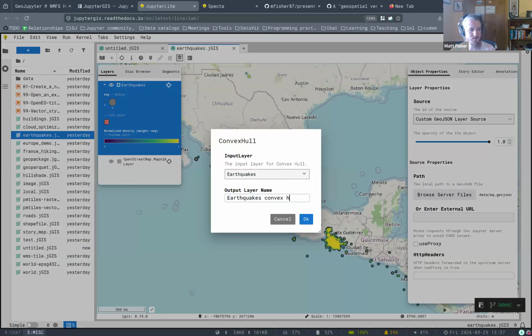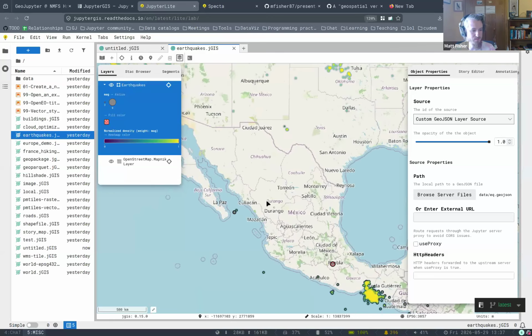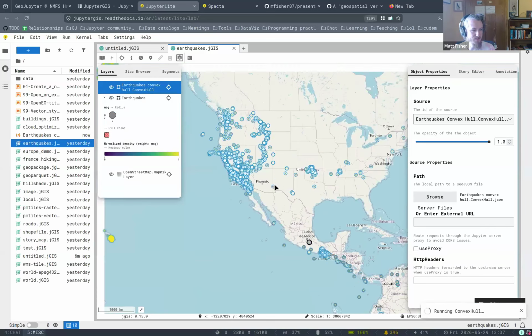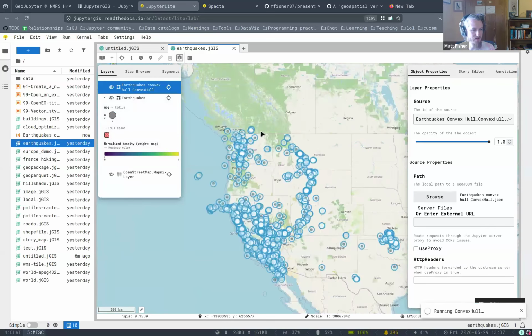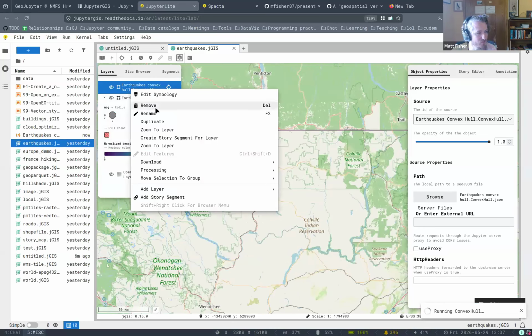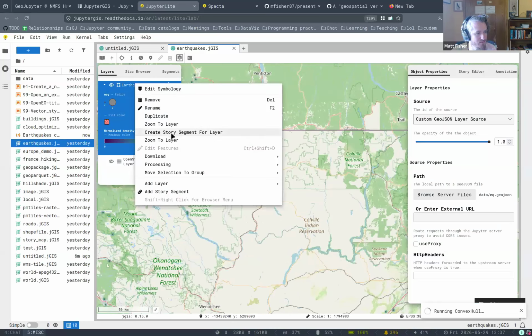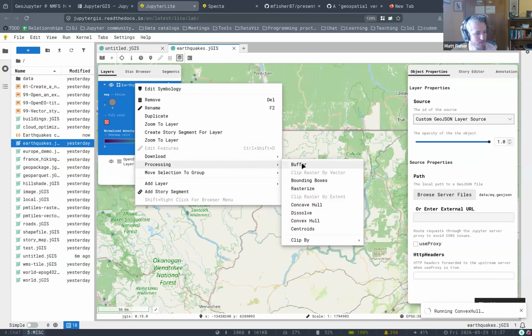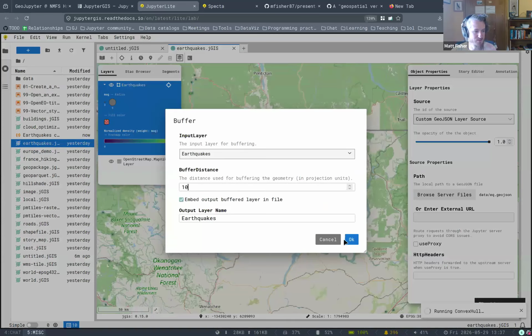I'll name this earthquakes convex hull. It's going to do the processing operation, take just a second, and then we're going to get our output. And this was probably not the best choice. Let's do buffer because that will be more visible. We can choose our distance, click OK.